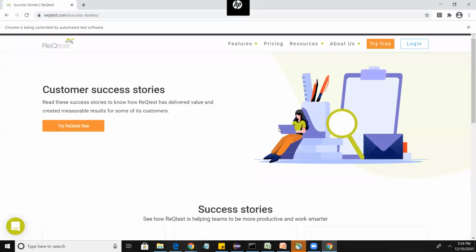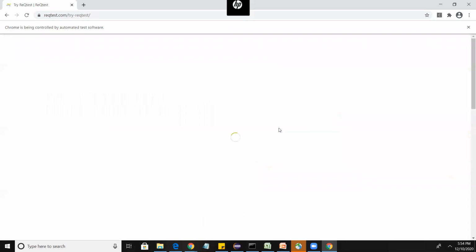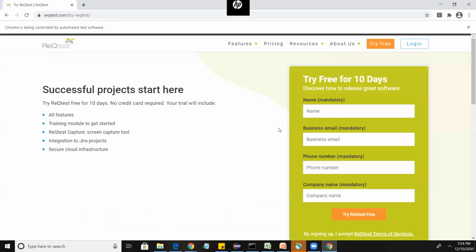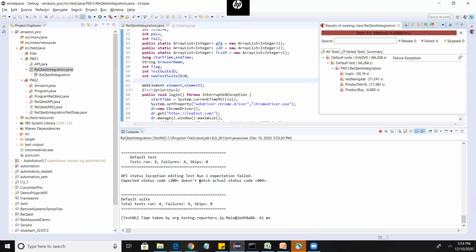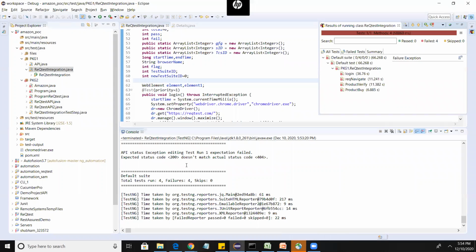So in this particular test, which contains 4 tests, I have explicitly made one of the test cases fail so that I can also show you the bug creation. So the script is almost done. As you can see on my console, this is the console of the IDE Eclipse, which few of you might already be aware of. It shows me that out of my 4 tests, 4 of them failed.